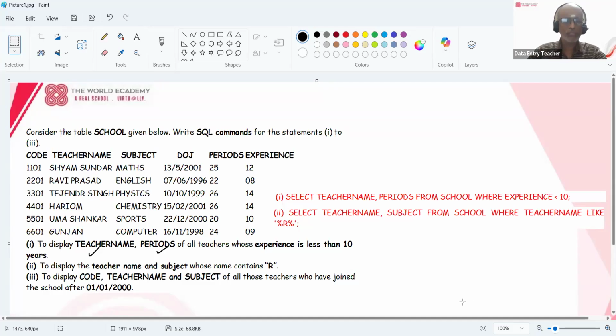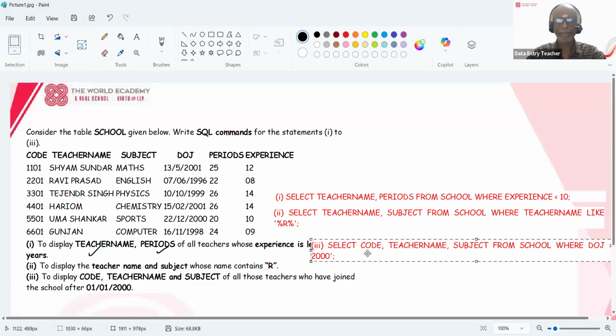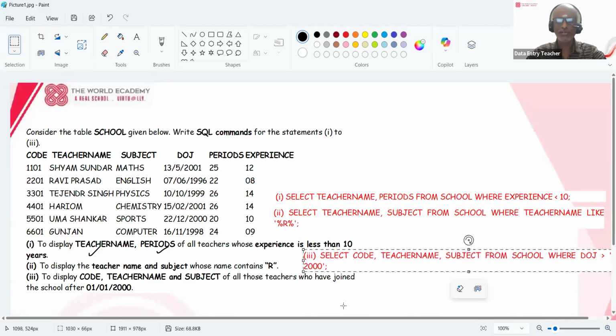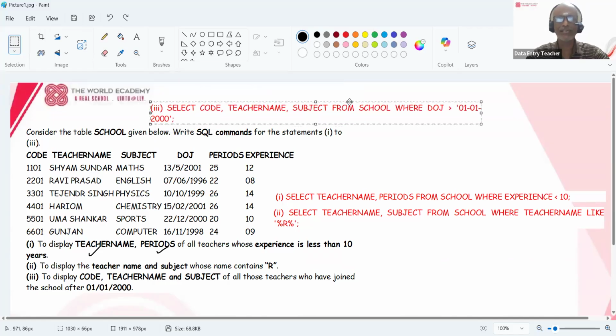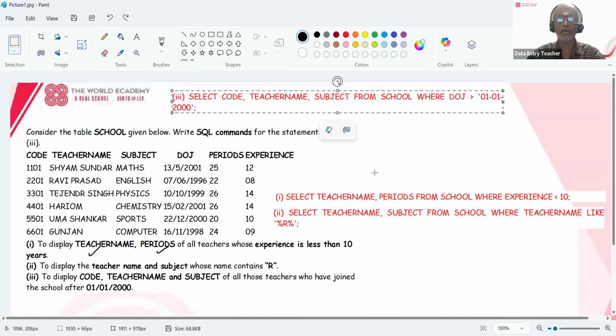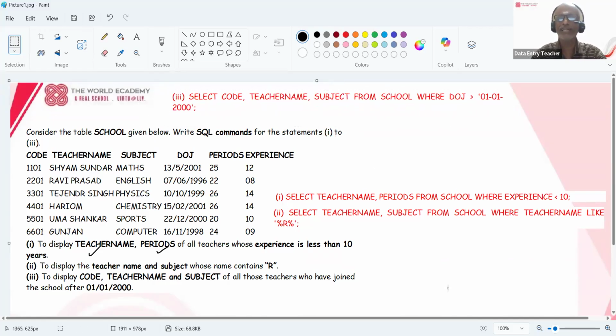Now to display the code, teacher name and subject of all those teachers who joined the school after a date, you have to check the condition, right? So this is the code for that. You see here the third one: select code comma teacher name comma subject from school where DOJ is greater than 01/01/2000. The question number 3 is on the top.